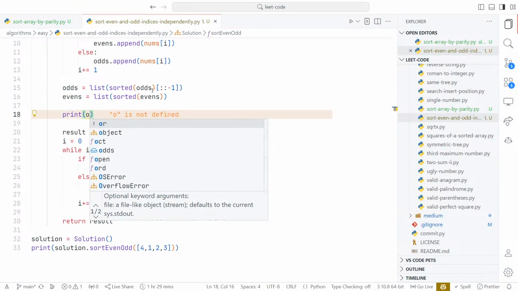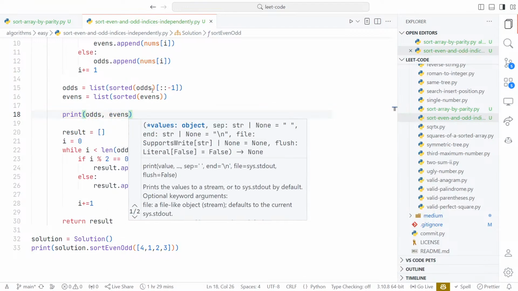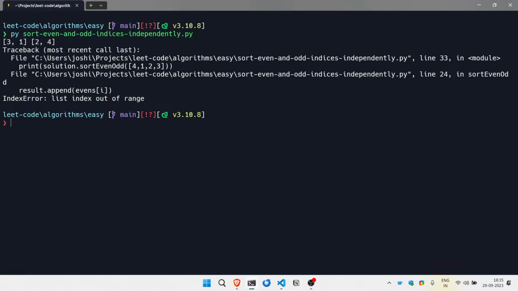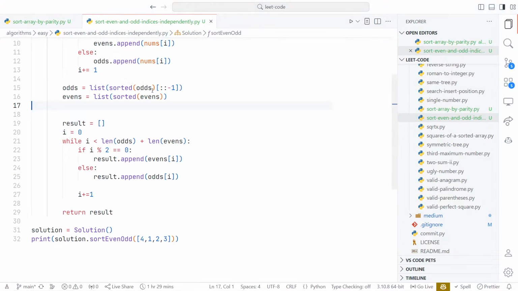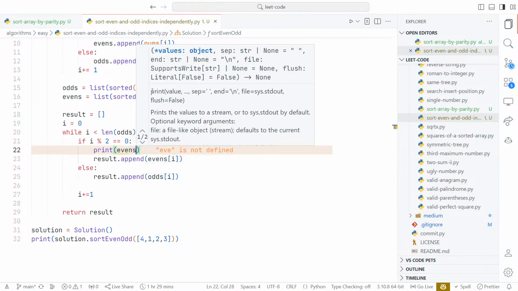Can you print the odds and the evens? Can you do that for me? And they look kind of okay. Okay, look, can you print the evens for me right now?